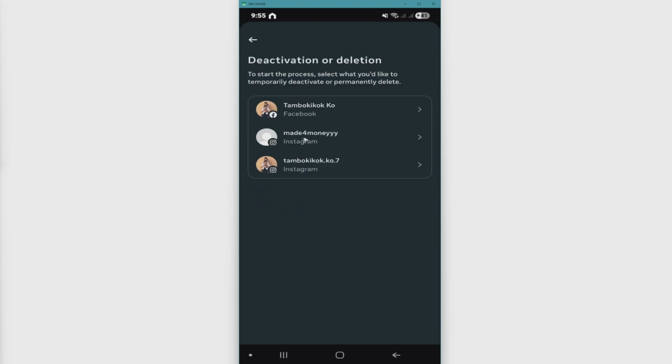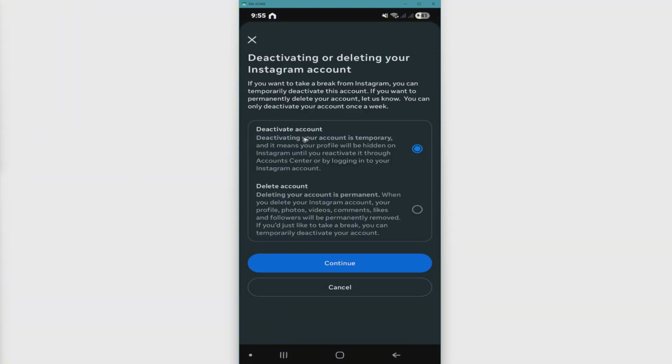Select the specific Instagram account. Now, just leave it on Deactivate account. It says here, deactivating your account is temporary, and it means your profile will be hidden on Instagram until you reactivate it through Account Center or by logging in to your Instagram account. So just hit Continue.